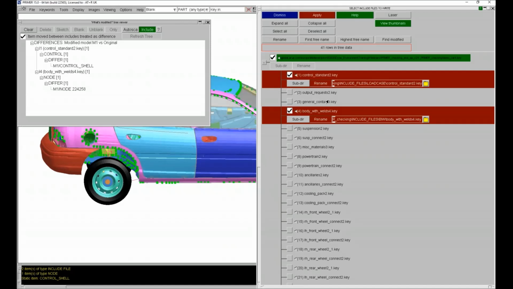So as well as deciding which include file to write out, it's also a useful thing to do just before you're about to write it out, just to double check what changes you've made and whether they are what you expect them to be.